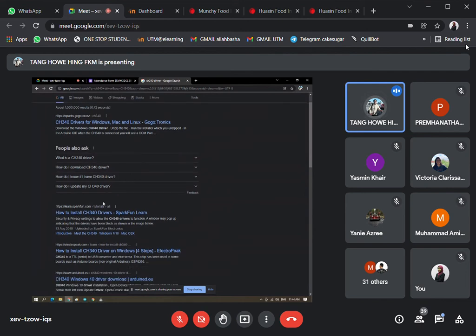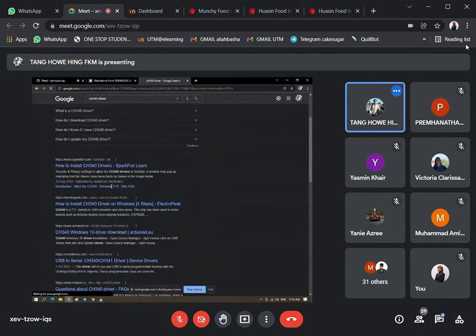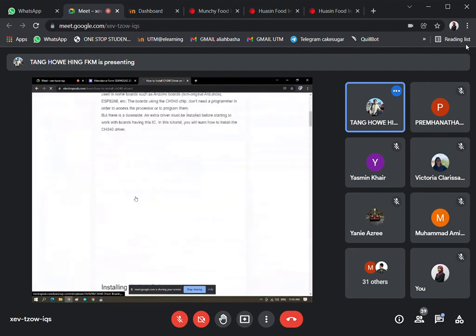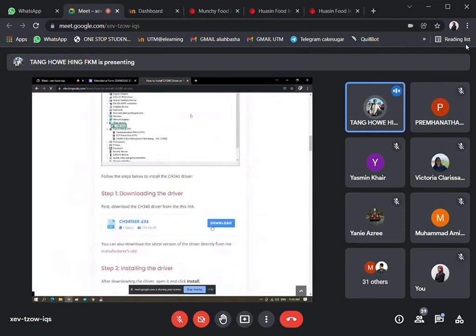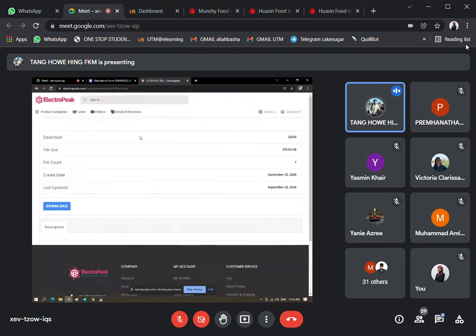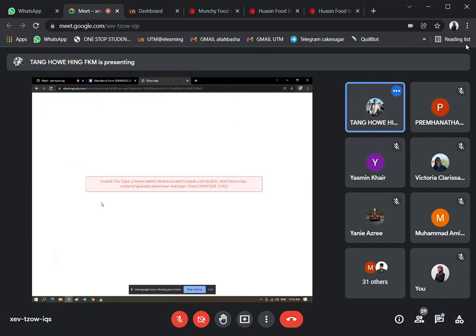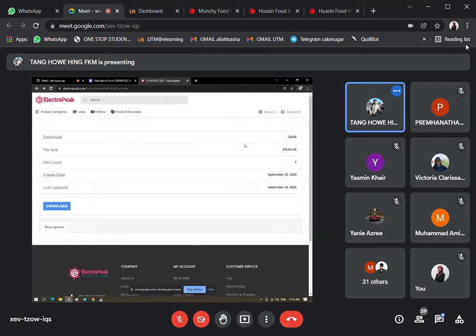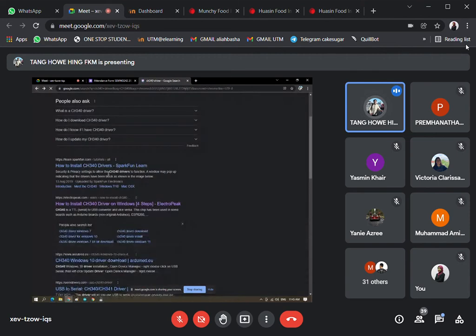Exactly like what we have done just now, go to the Electropic, and then later on I'll just download the driver. Where is the driver? Okay, this is the driver. CH341 SER, so I just download it. Okay, so the connection is a bad connection. Let me see. Never mind, I'll just go to another site.